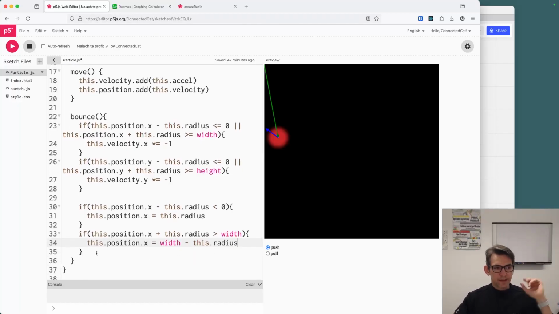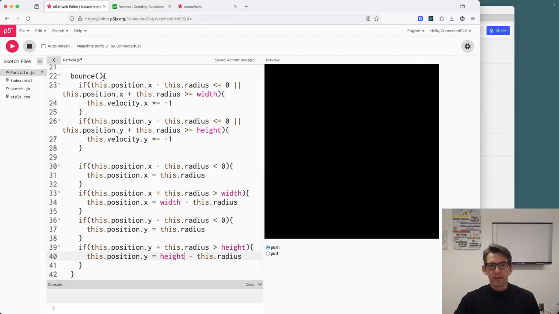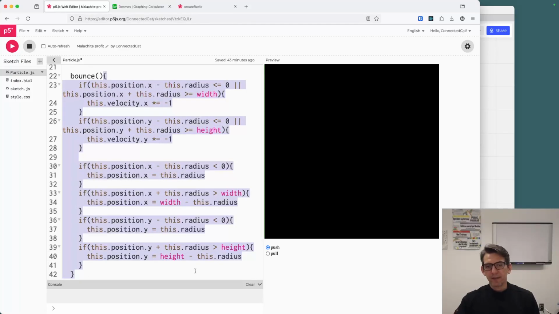Okay, and we can say the same exact thing about the y-axis, right? So if the position y minus the radius is less than 0, then position y is equal to radius. And if the position y plus the radius is greater than height, then position y is equal to height minus radius. And I'm adding all of this to my bounce method. To me, this is all part of bouncing. Accounting for the bouncing errors is also bouncing, okay?